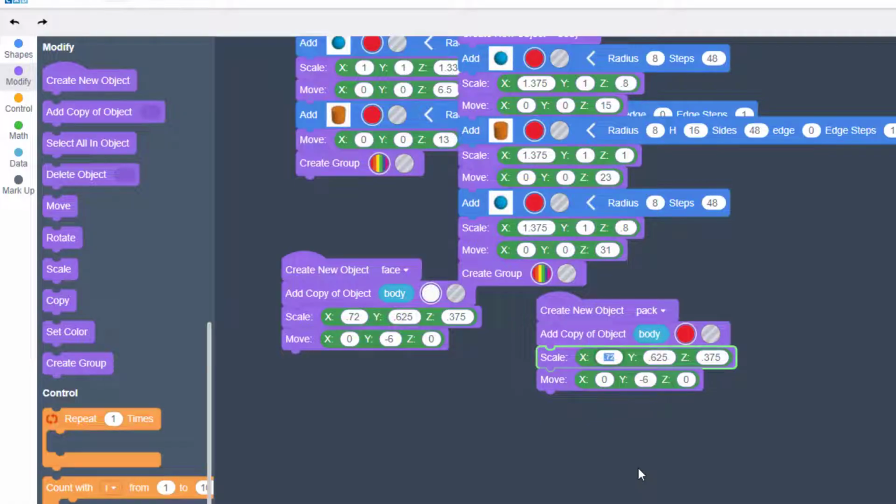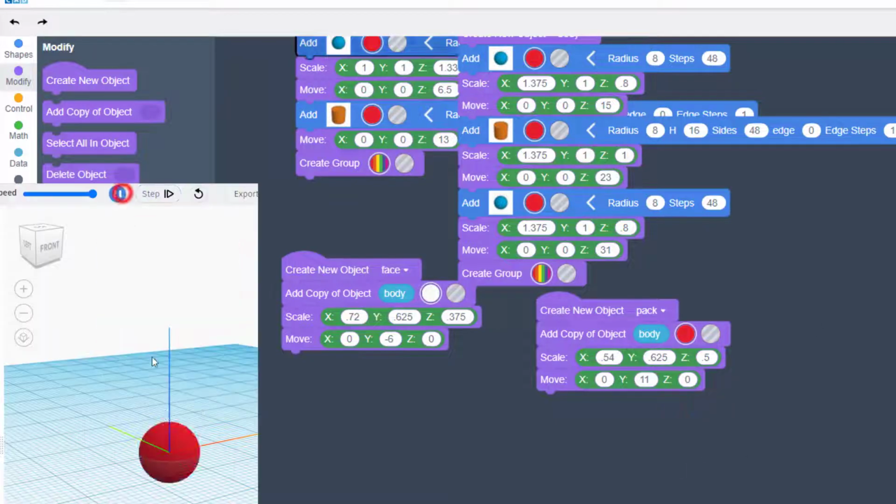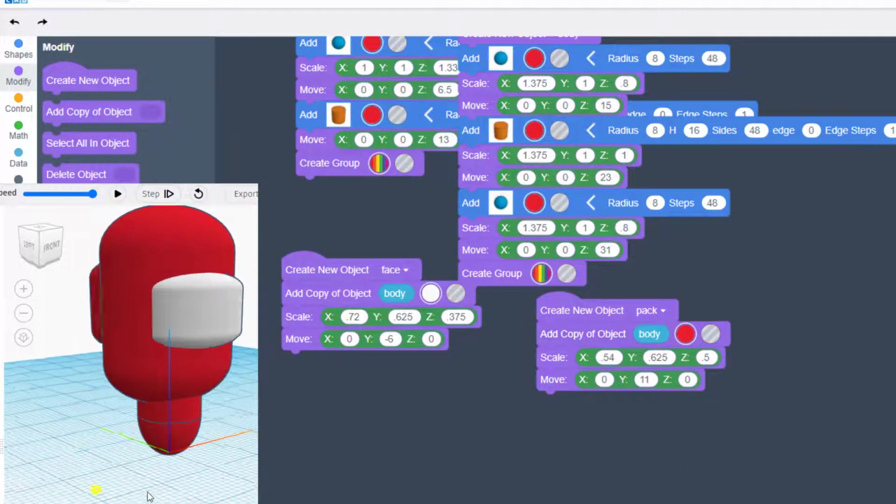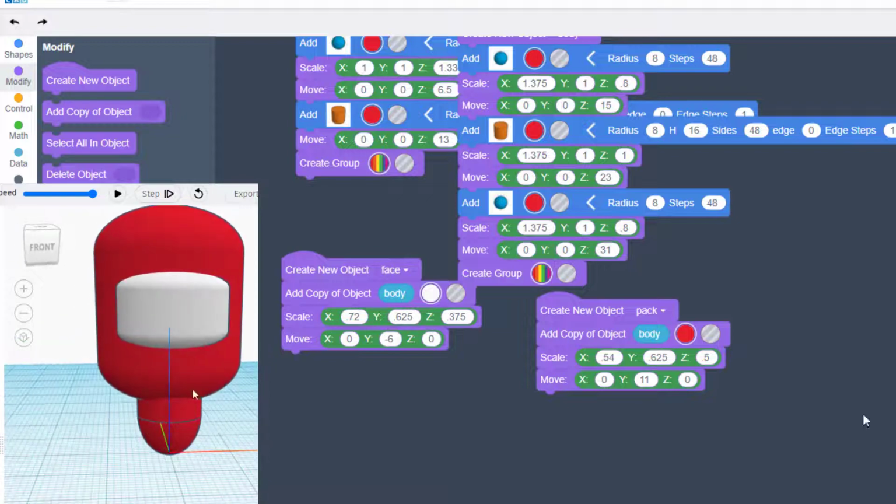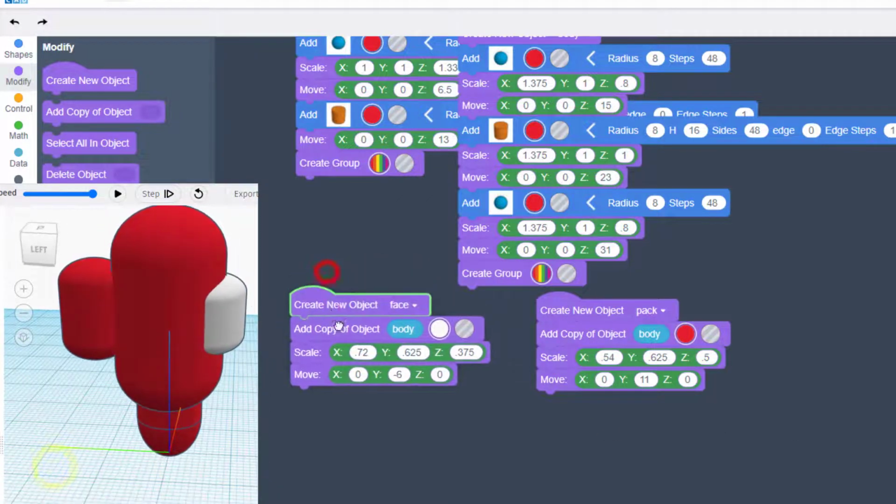And then we need different numbers. We need 0.54 for X, we keep the 0.625 for Y, and we need to make Z 0.5. We want it to move towards the back, so it is going to be positive 11. When we hit play, body, face, and pack are in place. All we need to do is get our feet.